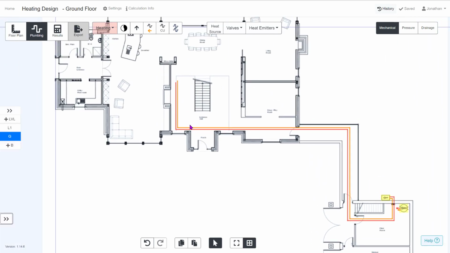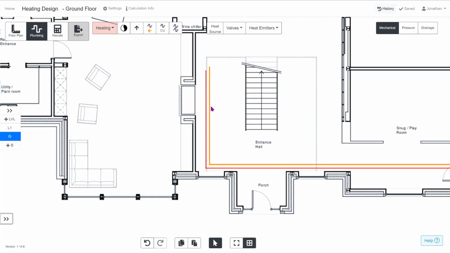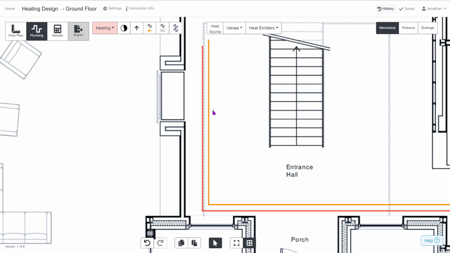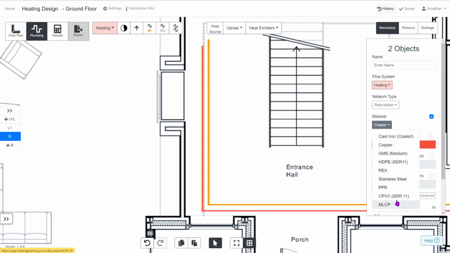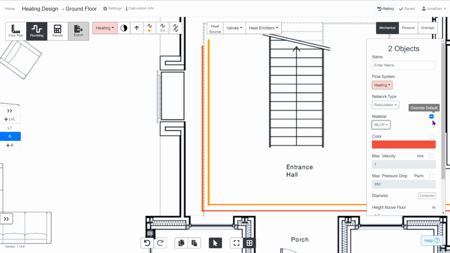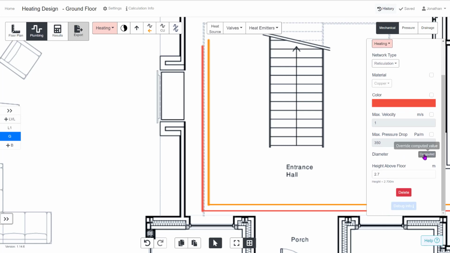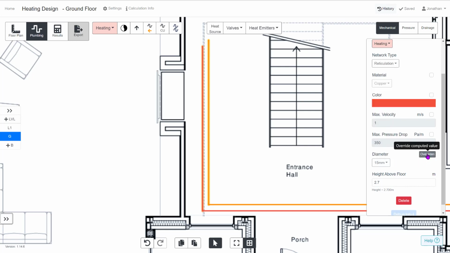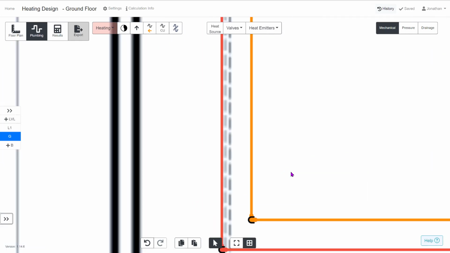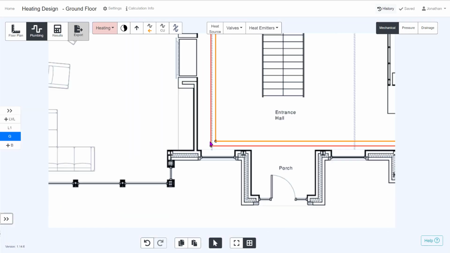And if you wanted to override any of the properties, you can select the pipes, and things such as the material you can change. So if you wanted to go away from the default of copper to MLCP, you can do that. You can change velocities, maximum pressure drops. You can even override the diameter. So say if it was an existing project and you wanted to keep a certain size pipe, you can do that. And you can also change the pipe height. And once again, those black semicircles indicate change in height.